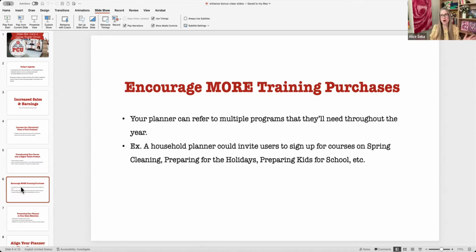It could be an all-encompassing planner in a niche. Let's say you help people organize their homes, and have a more harmonious home. That's your overall thing that you do. So a household planner could be a part of every course you release, right? But there would be different points of the planner where you're talking about spring cleaning, where you're talking about preparing for the holidays, getting kids ready for school, and you can have different classes for that. So then it encourages them to sign up for that training.